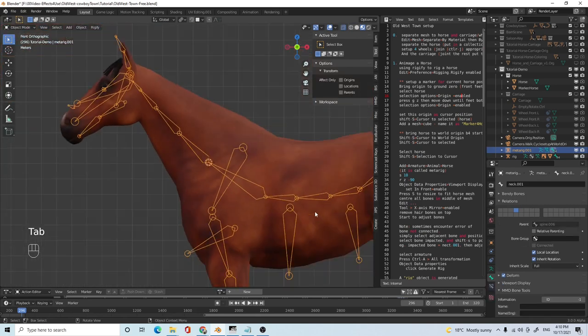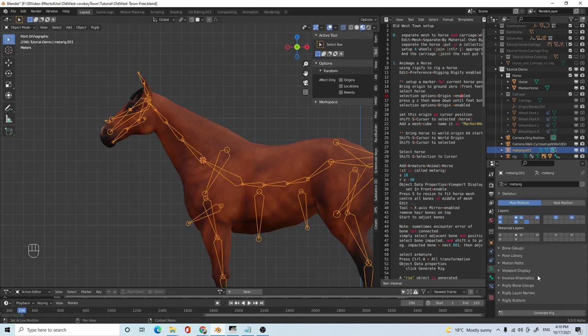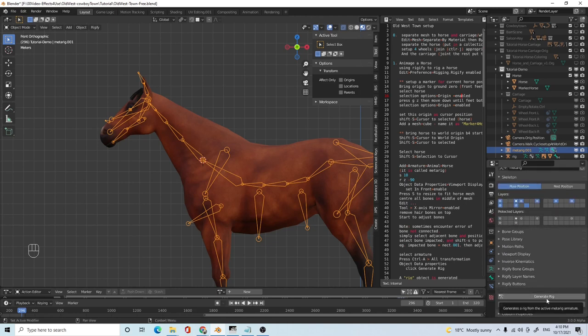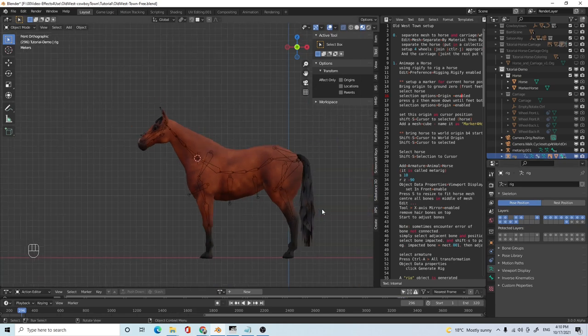So this is a very typical problem for the horse rigging in my experience. With that said, let's try to rigify one more time. So generate the rig, all right, with this bone alignment done, and generate. Oops, it works.